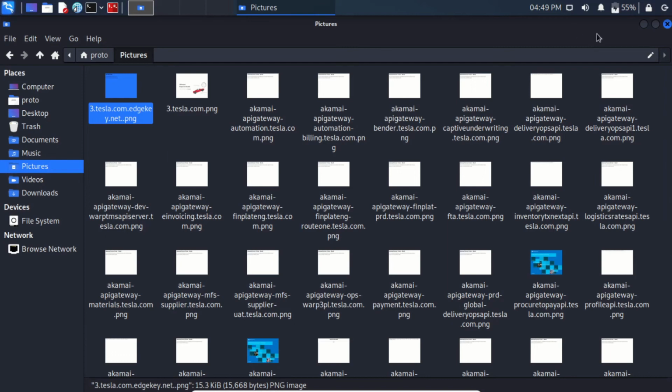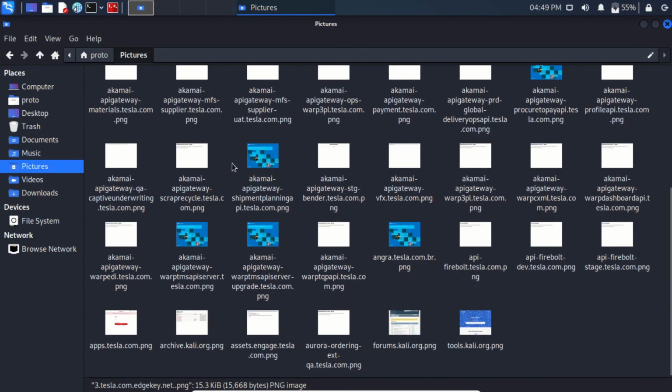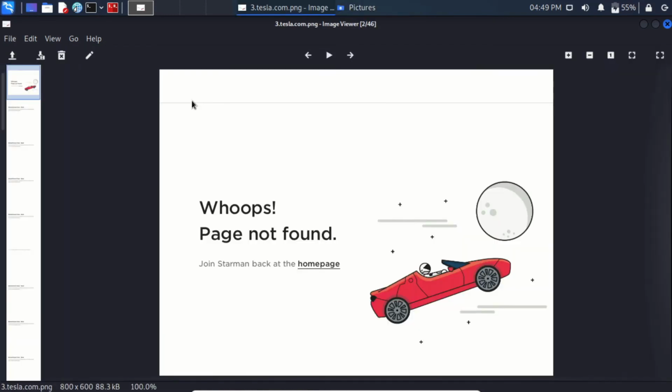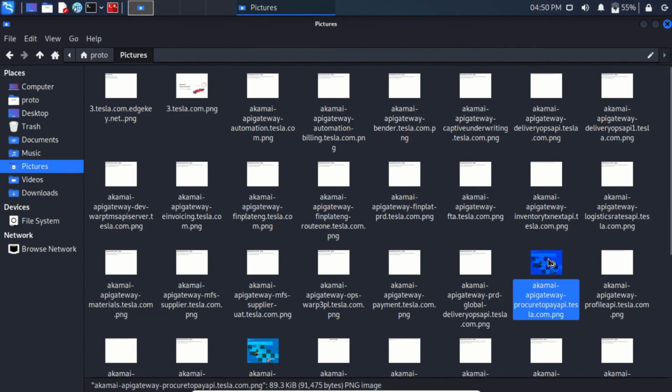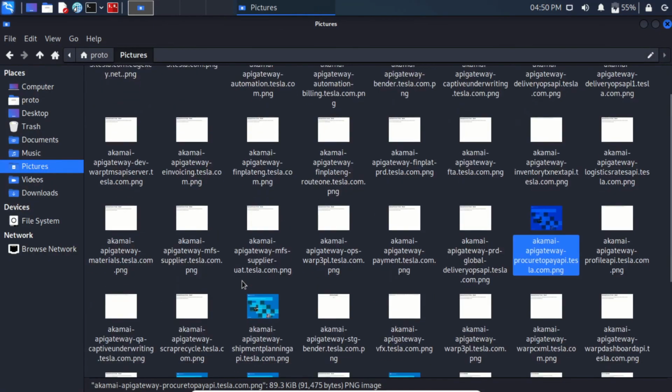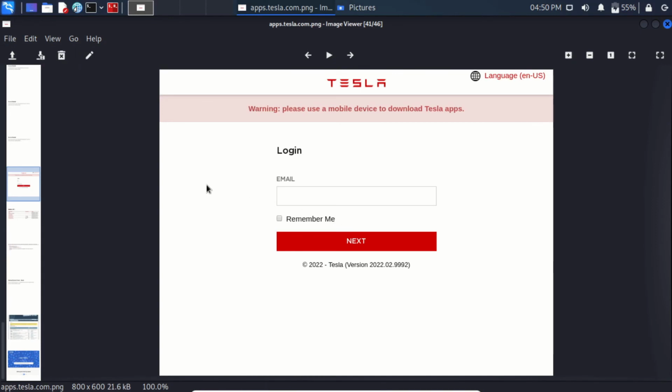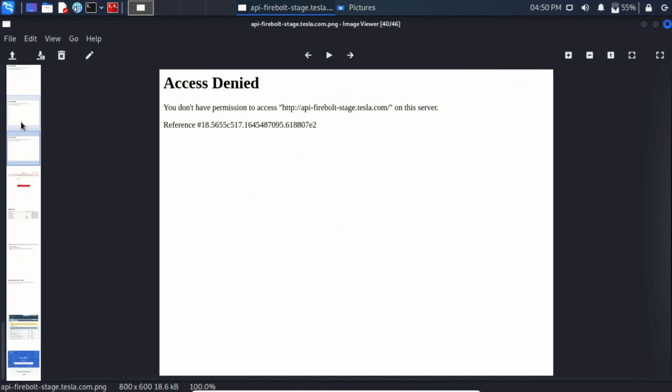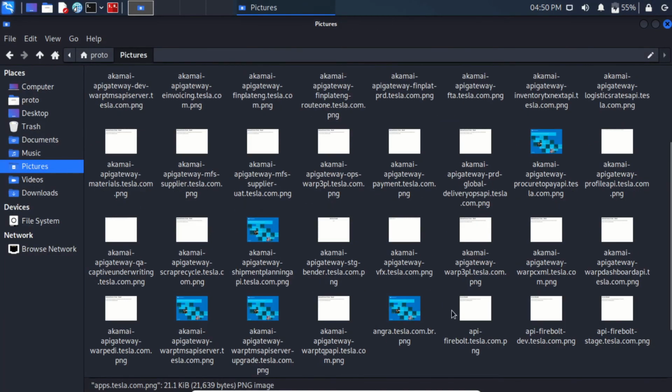Alright, after restarting the VM, we can see that there's a bunch of images taken from the different websites. So we have a URL that was active at some point, now it's not. We have a different gateway. And then we have a login page. There's also some access denied and 404 type redirects that it took images of as well.